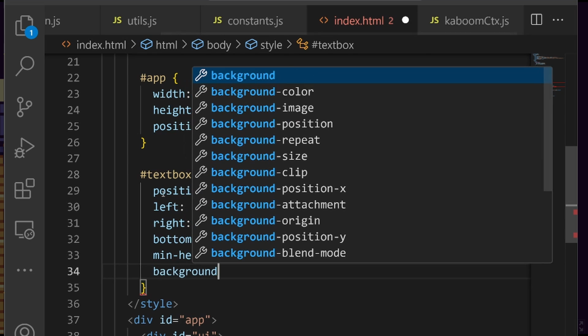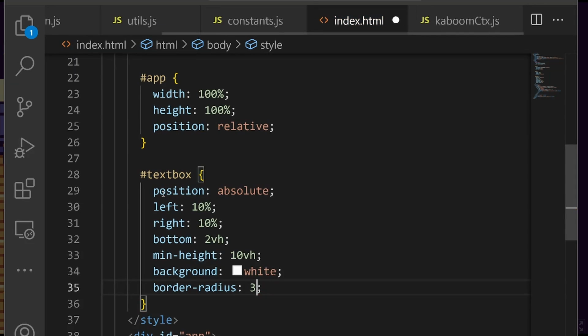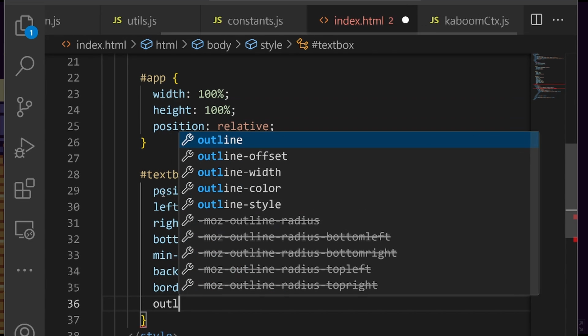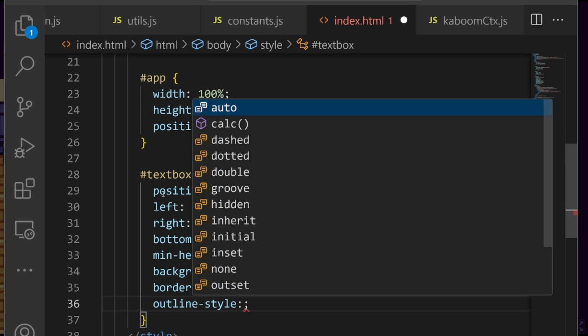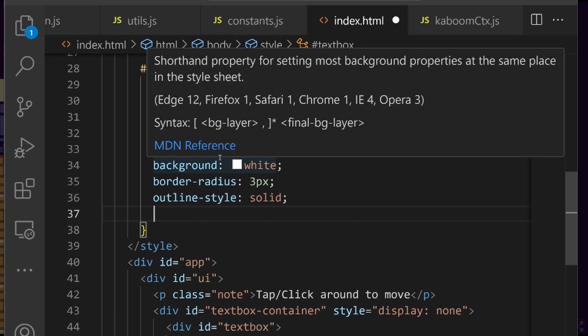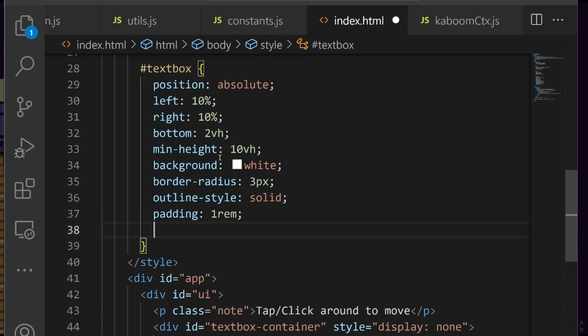The background, so this is the color of the text box. Let's put it white. Okay, so we have the background. The border radius, I'm just gonna put 3 pixels, it doesn't matter. The outline style, it's going to be black or solid. Is it the color? Yeah, solid. The padding is going to be 1 rem. As I explained, rem is based on the font size of your browser. And it makes it responsive, basically.